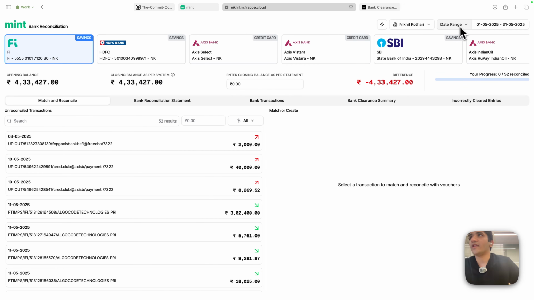So that's your date range. Now this company and this date range actually decide everything else on the screen, right? This date range is the from and to date that you see normally in bank rec. The bank reconciliation statement also requires that. You also have the bank clearance summary and incorrectly cleared entries, which also use either the to date or the from date, depending on what they require. So that's your first step. You set up your company and you pick a date range.